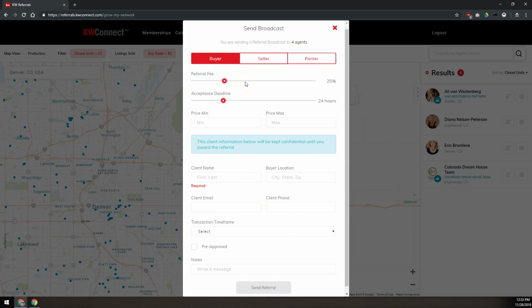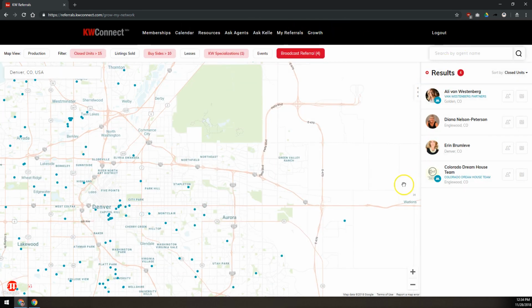Now, I'm not actually going to go through this process because these 4 have no idea who I am. I don't actually have a buyer to send to them, so I don't want to confuse them or make them upset. So you would want to go through that process to try to find that referral agent in whatever area you're looking for yourself.